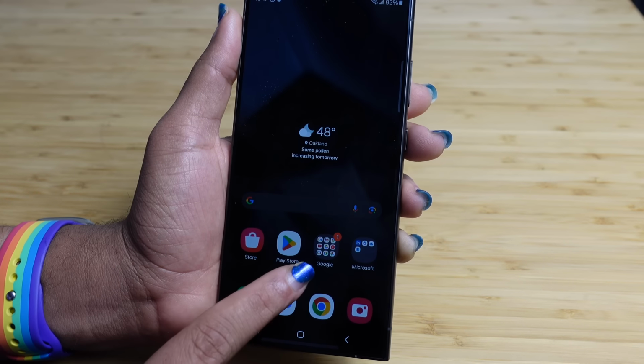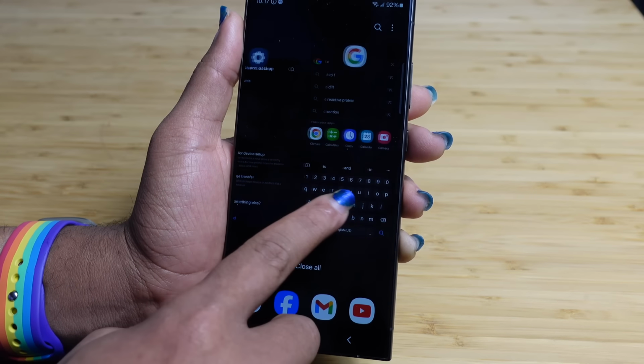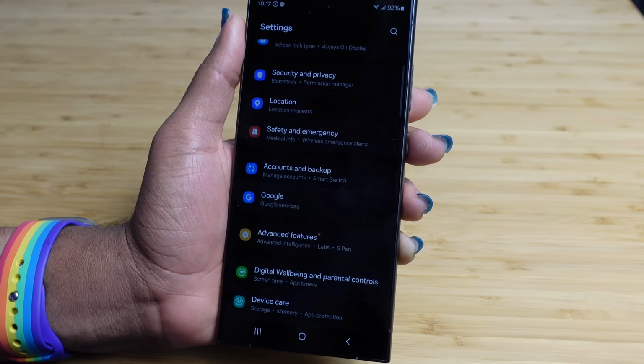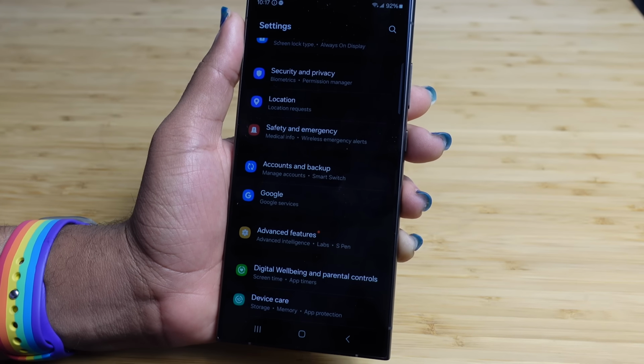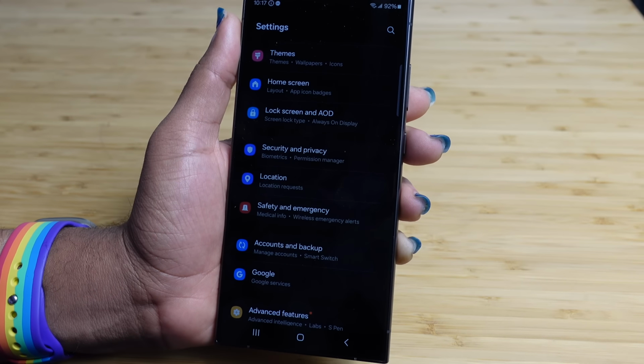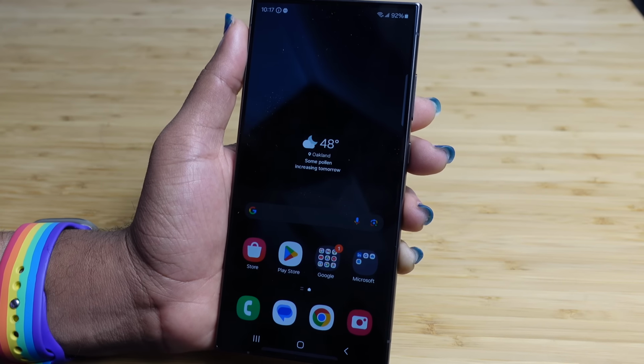If we're inside of an application such as settings, we can press this icon right here. We can scroll over to settings, and if we want to go back to the previous page, we just press the back button and it takes us back to the previous page. If we go ahead and open up home screen and press the back button, it takes us back to the previous page. So that's how you interact with your phone right there.